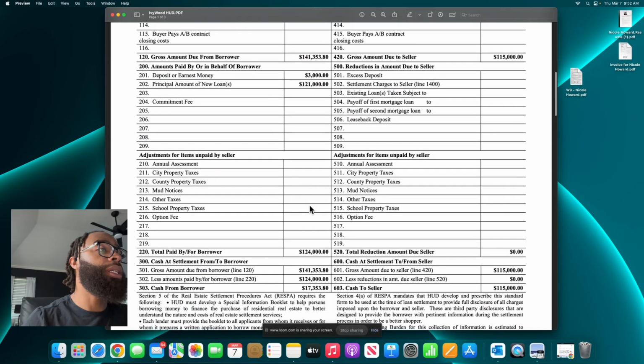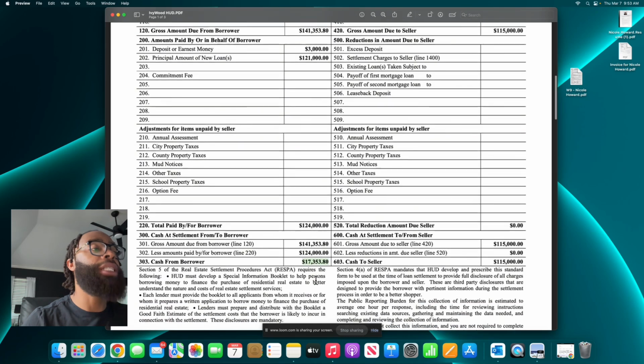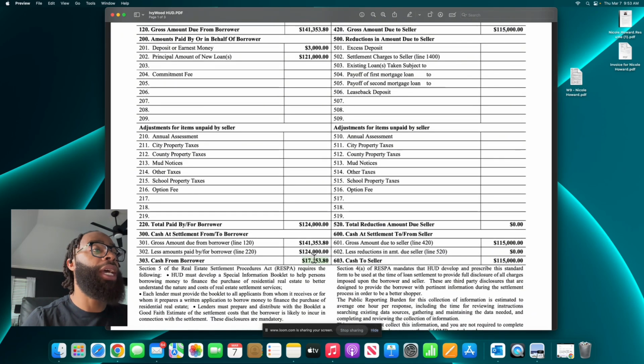Then we continue to come down. So that means total paid for by the buyer is 124. This is what's pretty much already being paid for the buyer. So they're getting a loan for 121, and then they already put down $3,000 in earnest money, which brings us to 124,000. Now we subtract this 124,000 from this total that we saw earlier, and it leaves $17,353.80. This is what the buyer has to physically bring to closing to close this deal. They have to bring this amount either in a cashier's check or in the form of a wire.